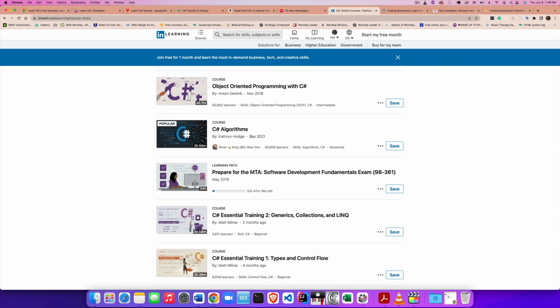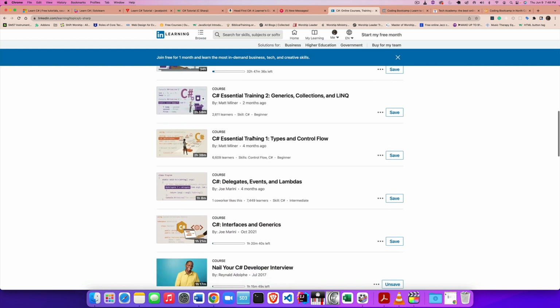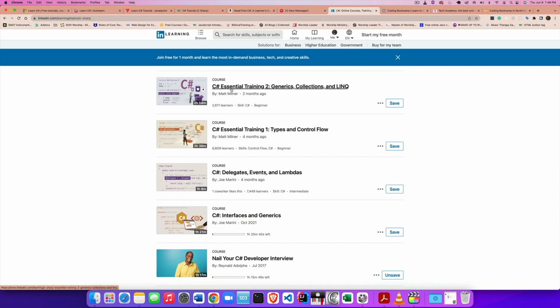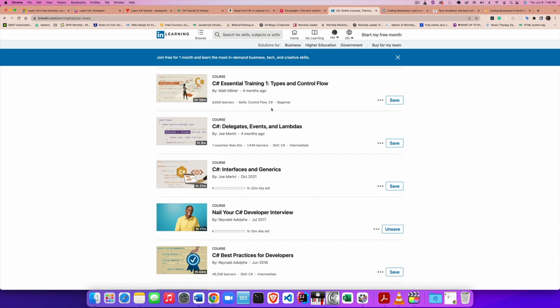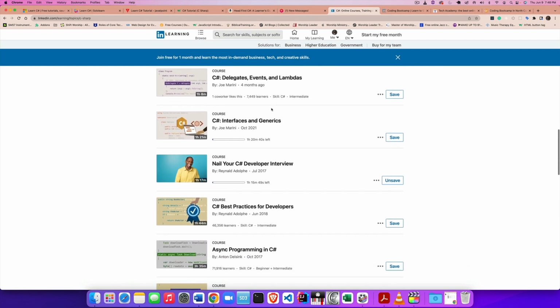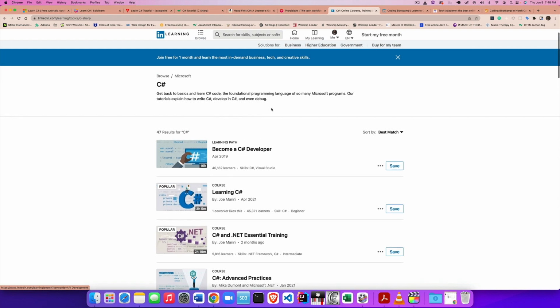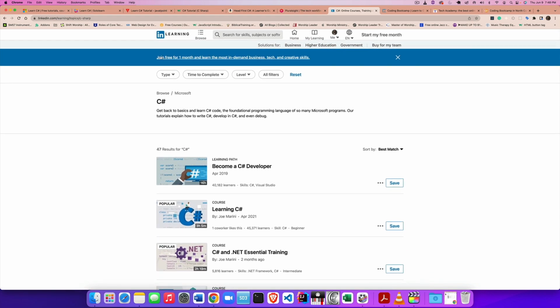The courses are very short, like 2 hours, 3 hours, 4 hours. You pick up one particular concept. For example, this one, C Sharp Essentials Training 2, Generics, Collections, and Link. You deal with that one, walk through the practicals, lock down that knowledge, and then move to something else. It's a wonderful resource too, but it requires a subscription. But you can join free for 1 month and learn the most in-demand business, tech, and creative skills. So it's up to you.